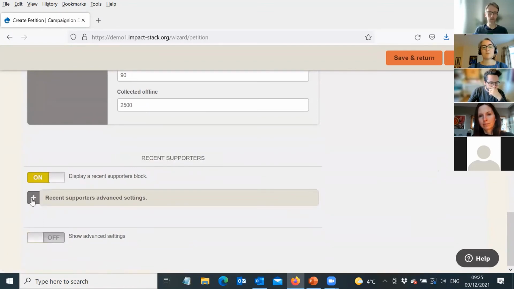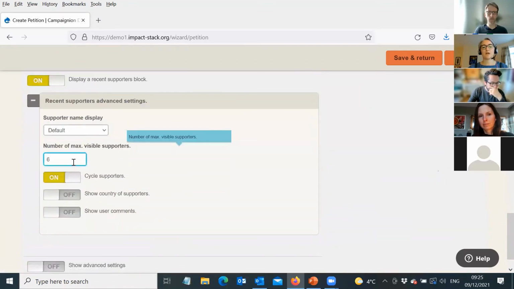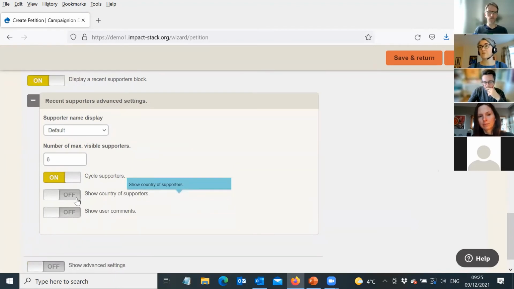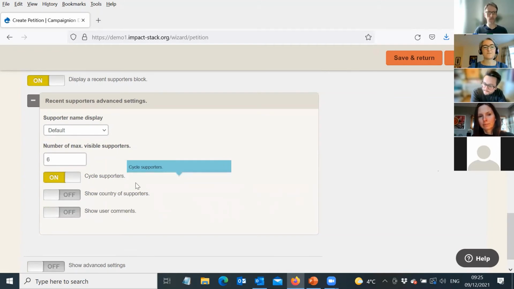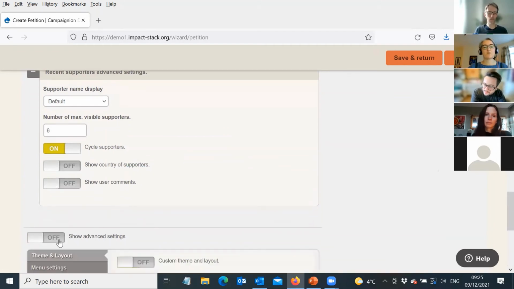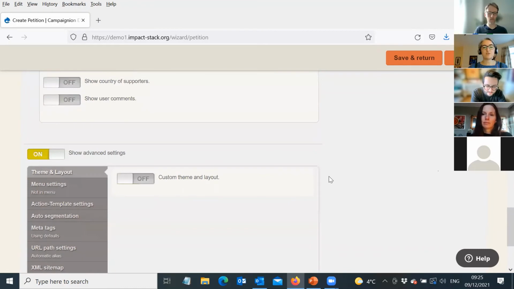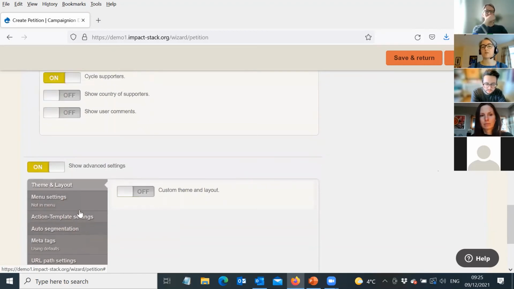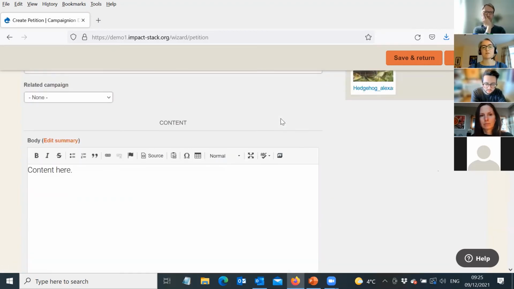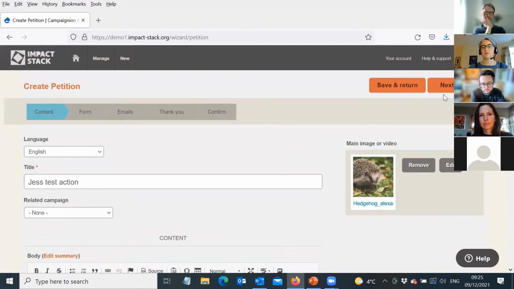Recent supporters, again, we can switch on and off, and we can configure how to display it. If you've got an international petition, you can show country with a little flag, which is quite nice. If your petition signers are all from the same country, that's less interesting. And we've got a number of advanced options. I won't spend too much time on here, but you've got options to switch your different layouts on and off, to add tags, and to control the URL that appears that you can then share and direct people to the action. Broadly, that's our content.